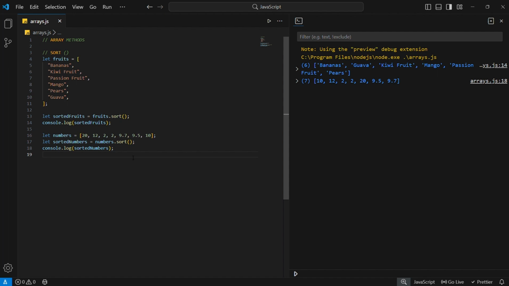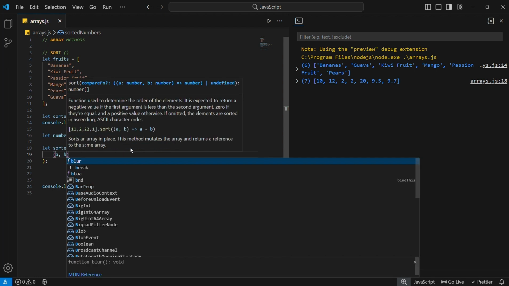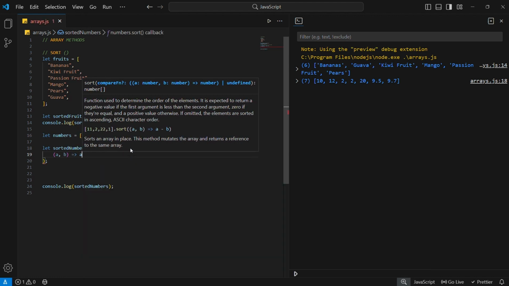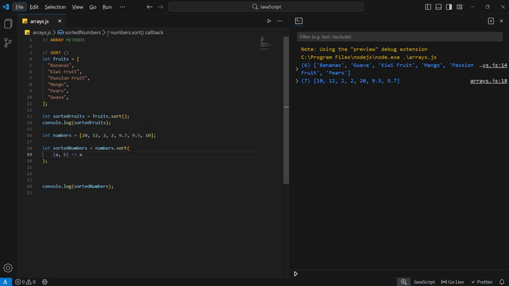So in ascending order, you just call the dot sort. Allow me to provide some space here so you can correctly see what you're doing. And as I said, you take in a compare function as an argument. So we are comparing a number A and a number B, and then we return A minus B.